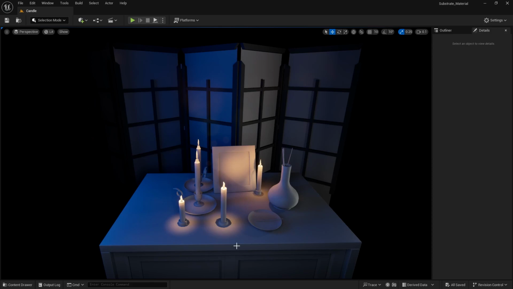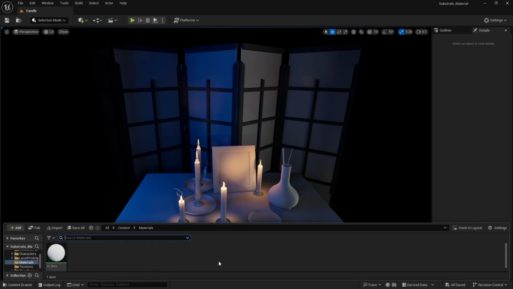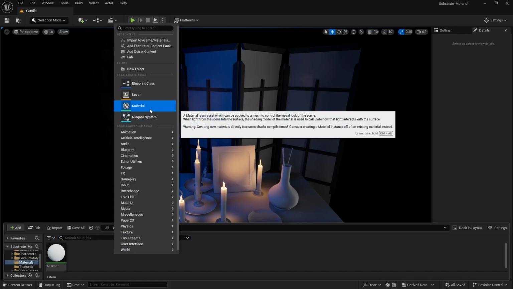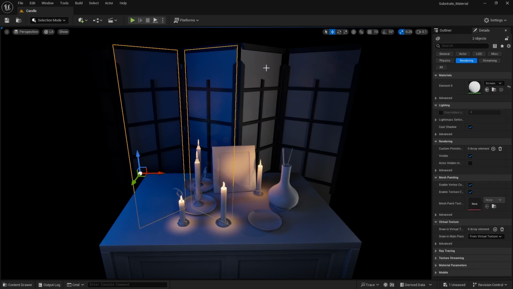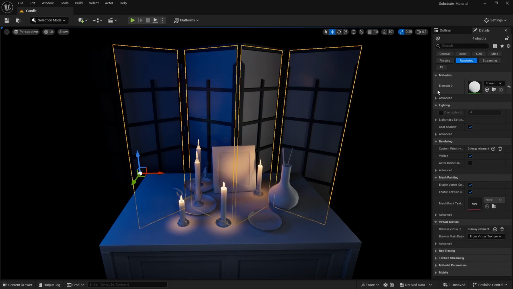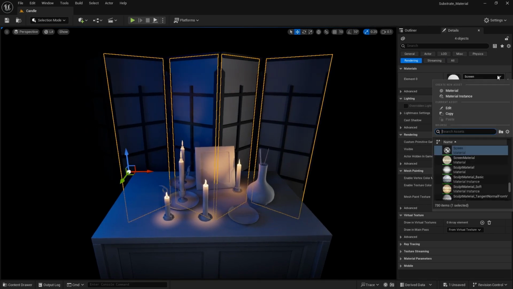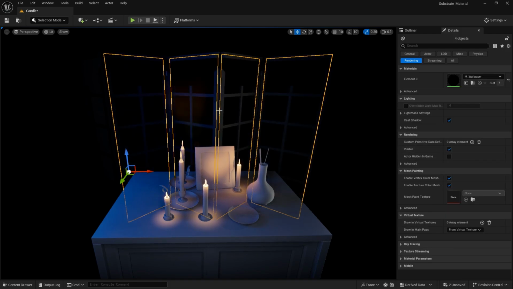So now in order to create materials, we have to go to the content drawer. I'm going to make some materials, and then we will see how it works out. Right click and go to material. I'm going to name it m_wallpaper. This wallpaper material I would like to assign to these 4 geometries here. So I'm going to go to the details panel, and from here I will browse for m_wallpaper. So this is how the material is assigned.